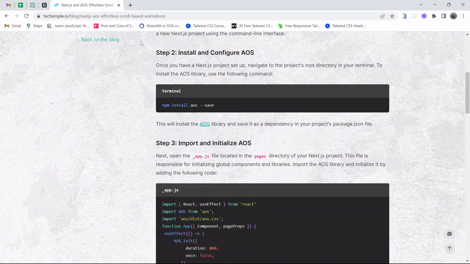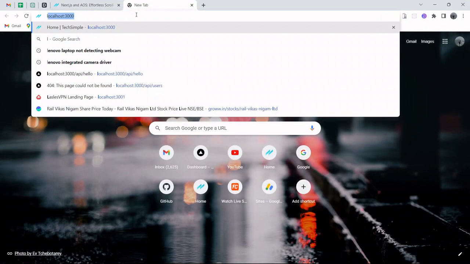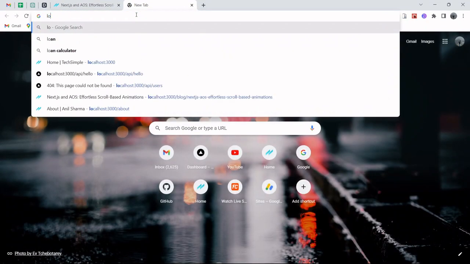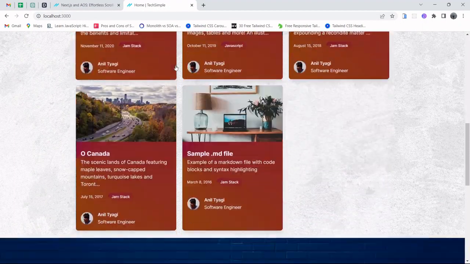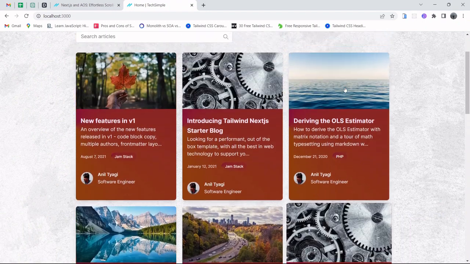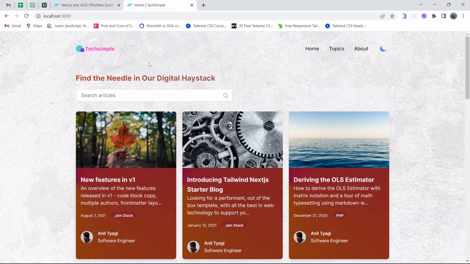Let's first open my website locally and let's open it. Localhost 3000. So these effects are not yet added. Okay, so now I'm going to configure it.